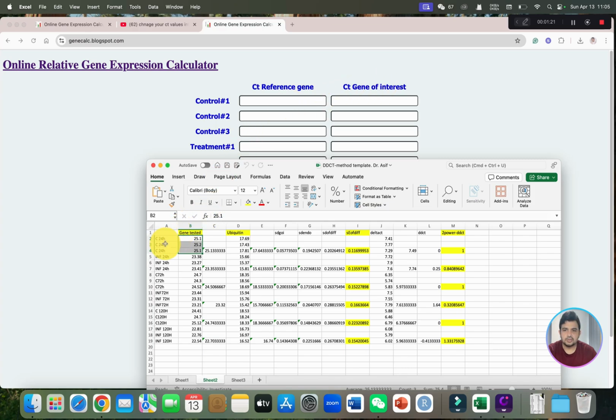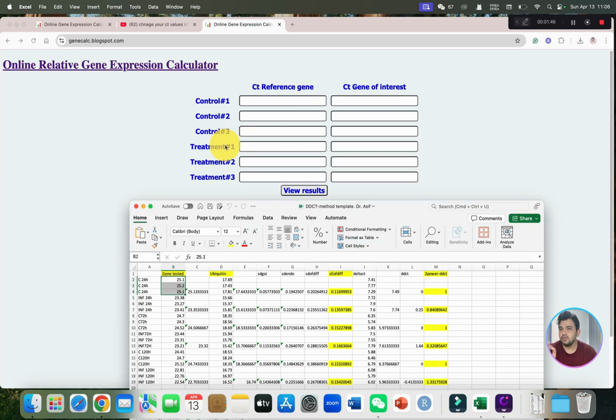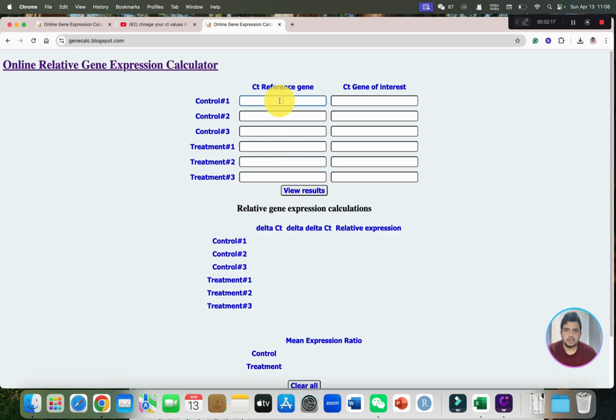gene of interest. As we know, we need at least two treatments and two different genes for qPCR data expression. Let's test our first control values. For the control values, we have two genes: one is the gene tested and one is the reference gene. The reference values are 17.69, 17.43 and 17.81. So we can enter those here.